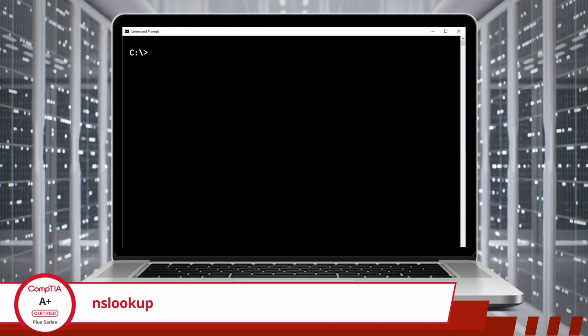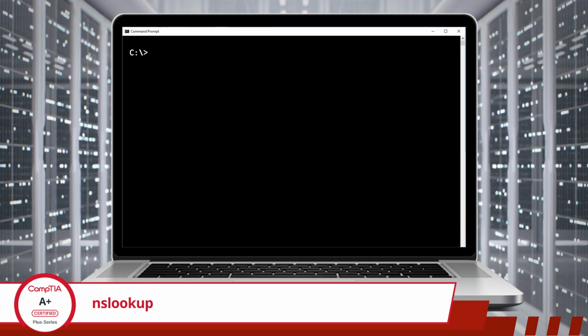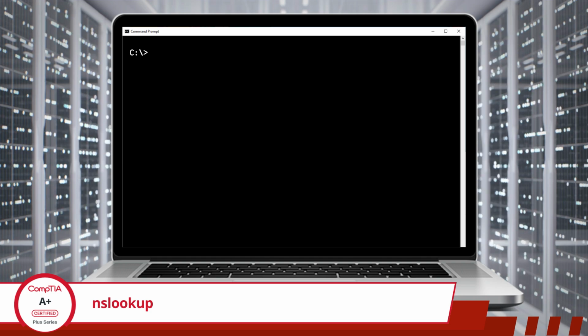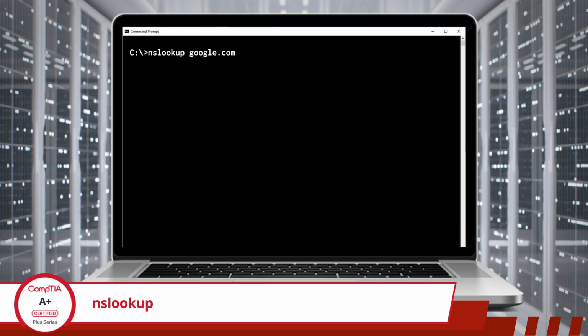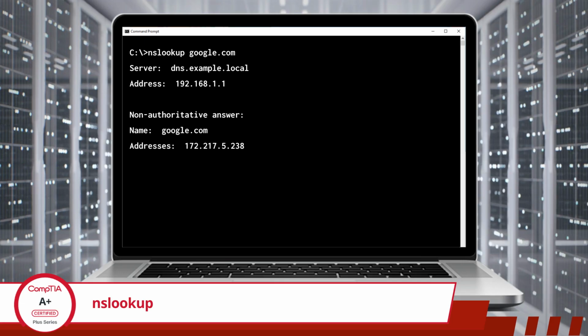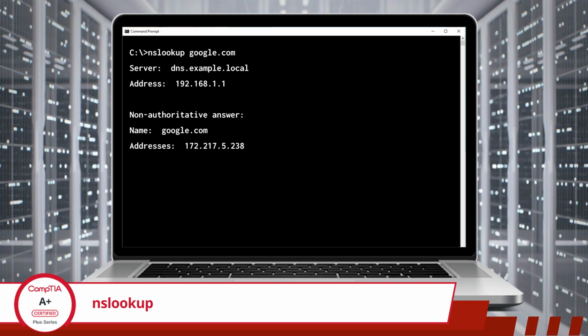First, let's see how nslookup can be used to resolve a domain name to an IP address. To do this, open the command prompt and type nslookup followed by the domain name, google.com, and press enter. If you do, the output will look something like this.